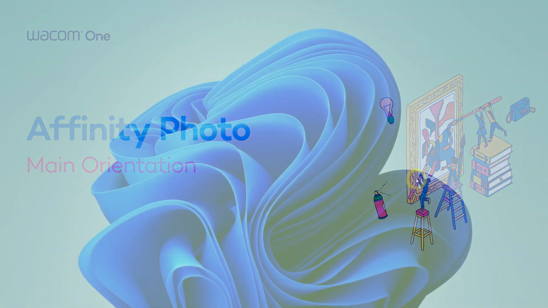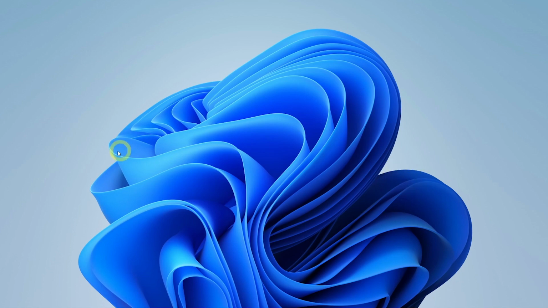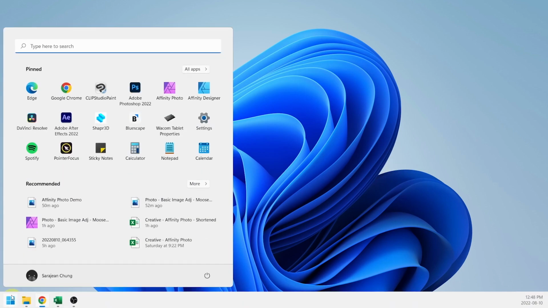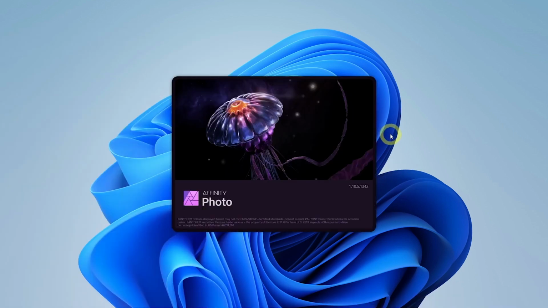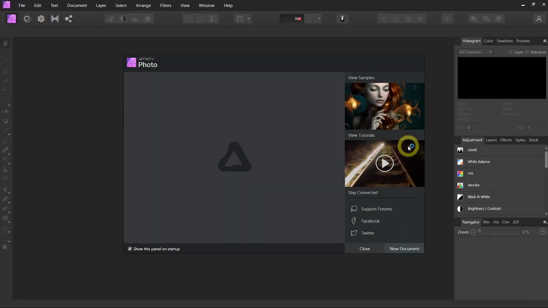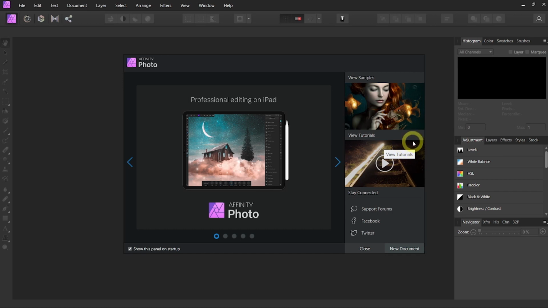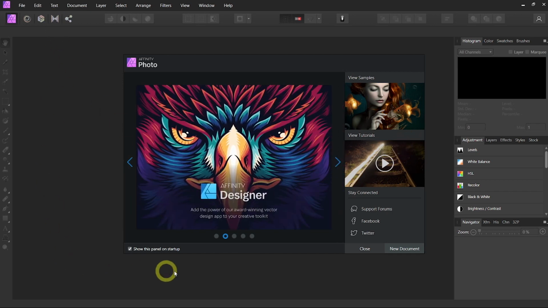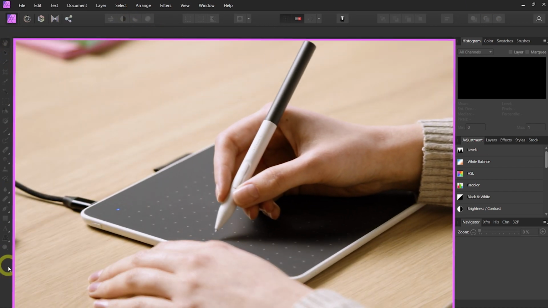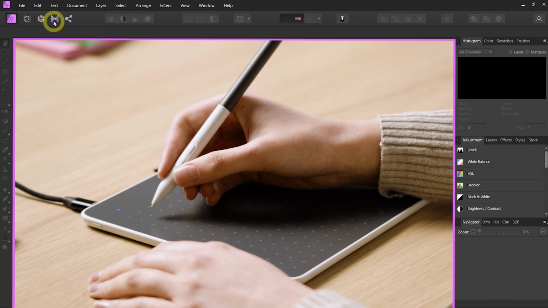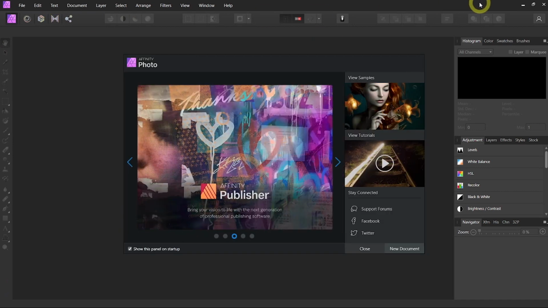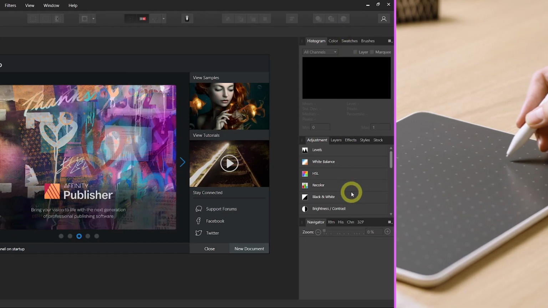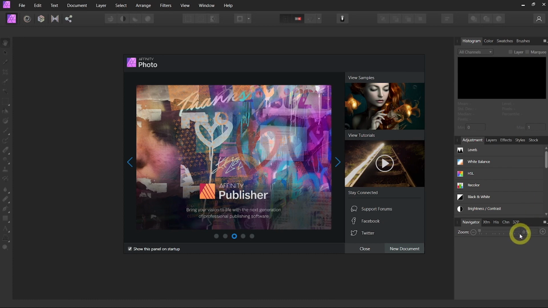Now let's jump over to Affinity Photo and have a look at the user interface. You just open Affinity Photo and be greeted with a little jellyfish. And upon launching Affinity Photo, you will see a window with a workspace layout similar to most creative software applications. A toolbar on the left, additional control and menus along the top, and a series of panels along on the right side.